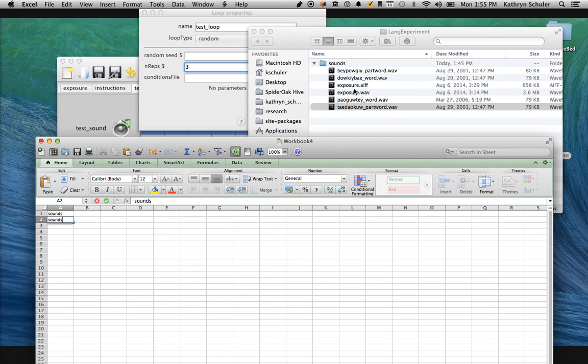Oops, I was pointing at the screen as if you could see that sounds folder. And then I'll specify the file name.